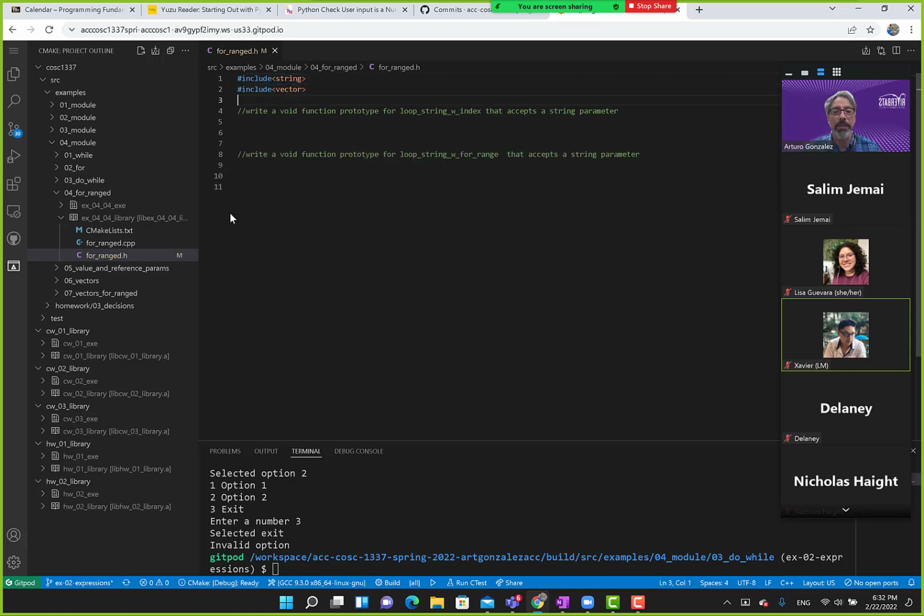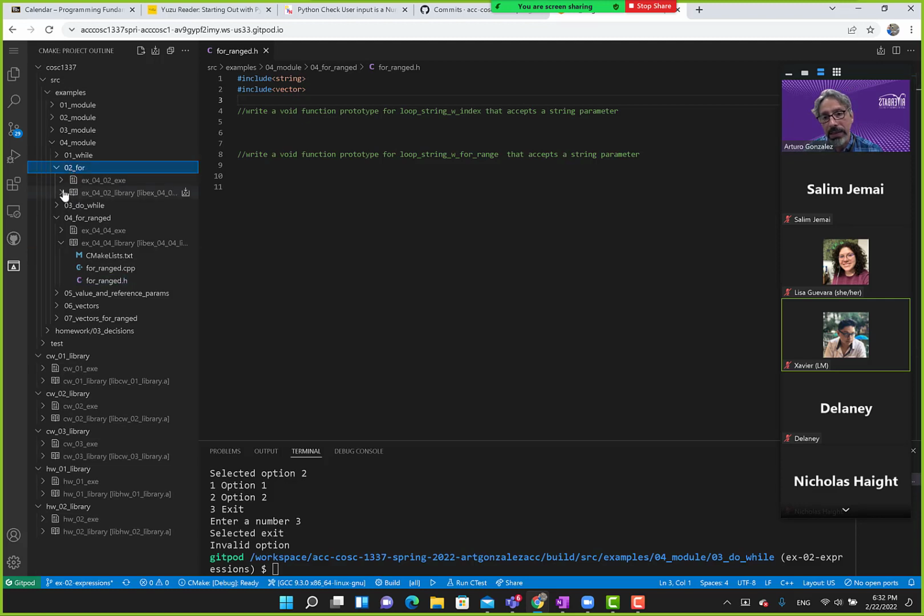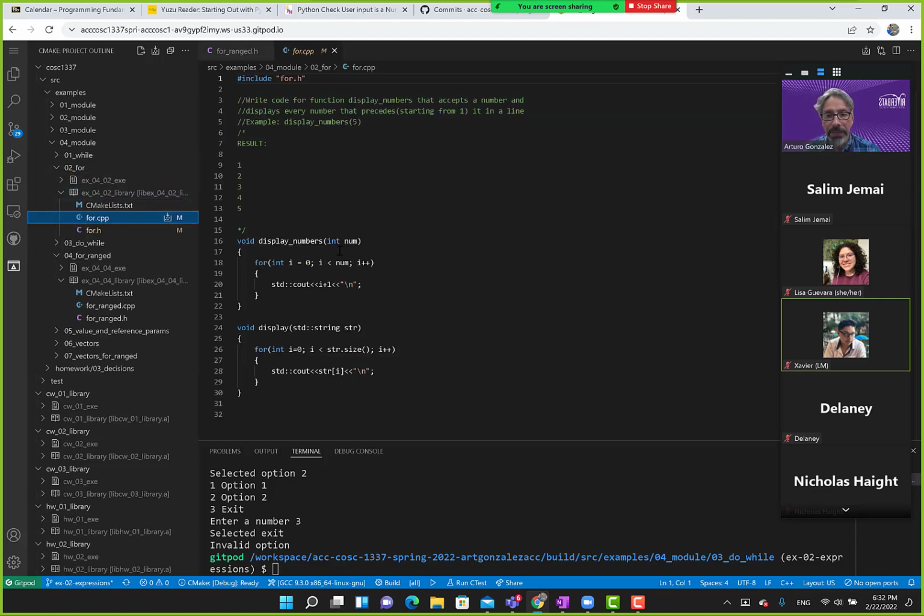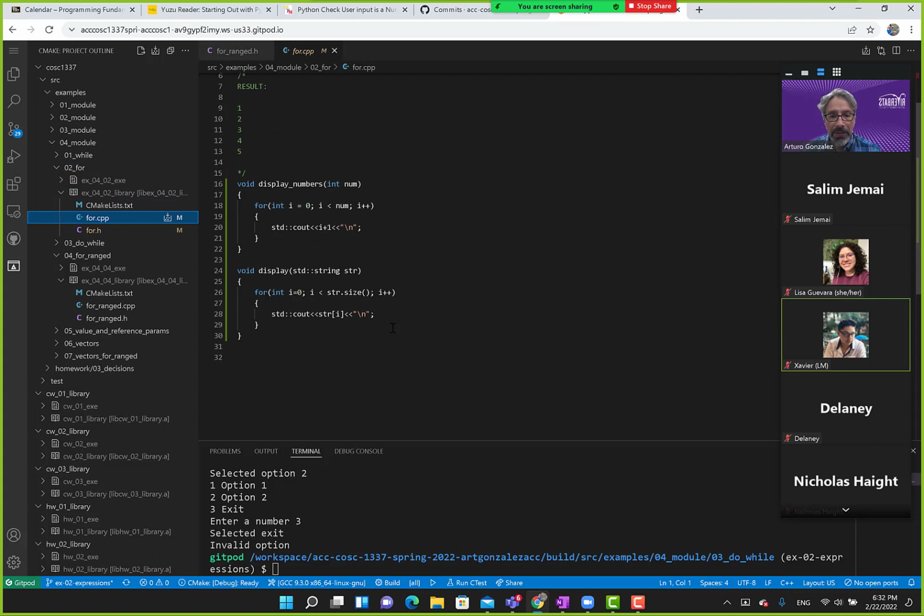I thought this was a CPP. And the for range, this is one, right? So write a function prototype for loop string with index that accepts a string parameter, right? So I'm not sure, did I write a function for that already over here? Yeah, so we're not gonna do it again, right? This is basically asking the same thing, like get a string, loop through the string. I've already demonstrated something like that. I won't do it again.